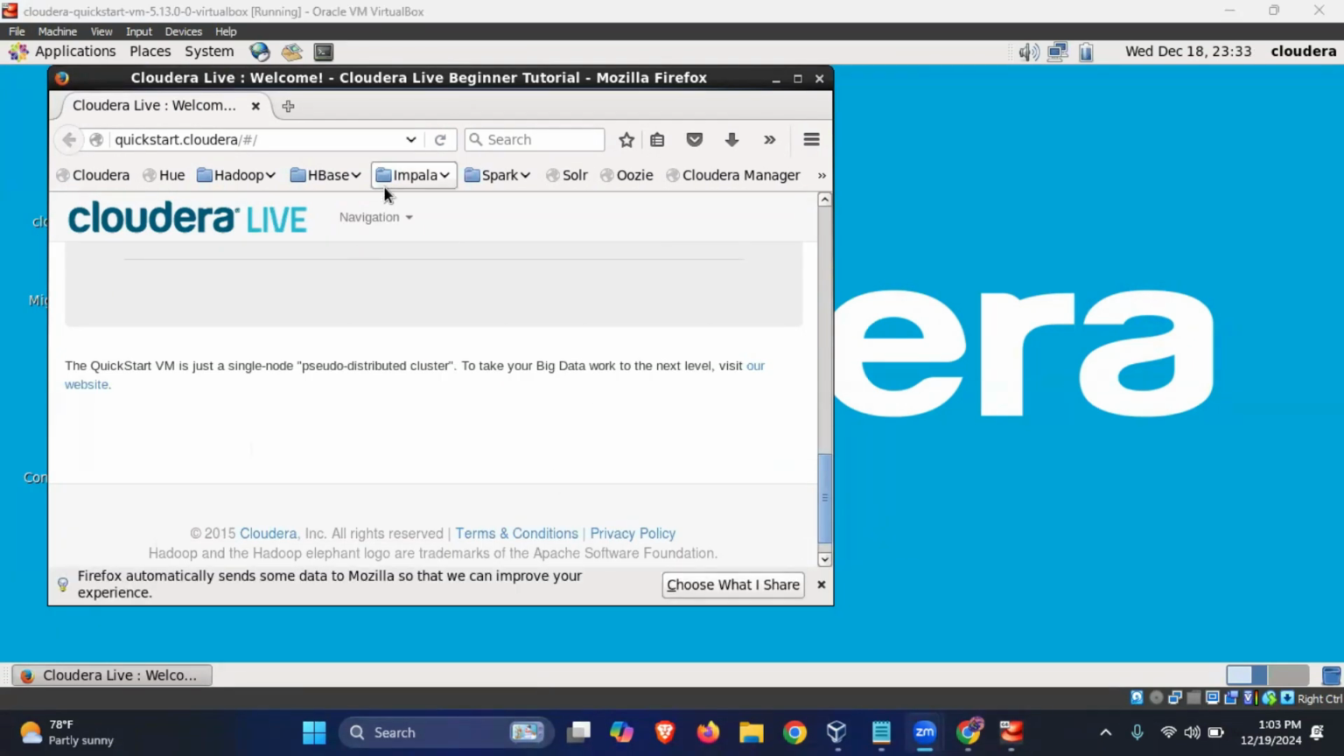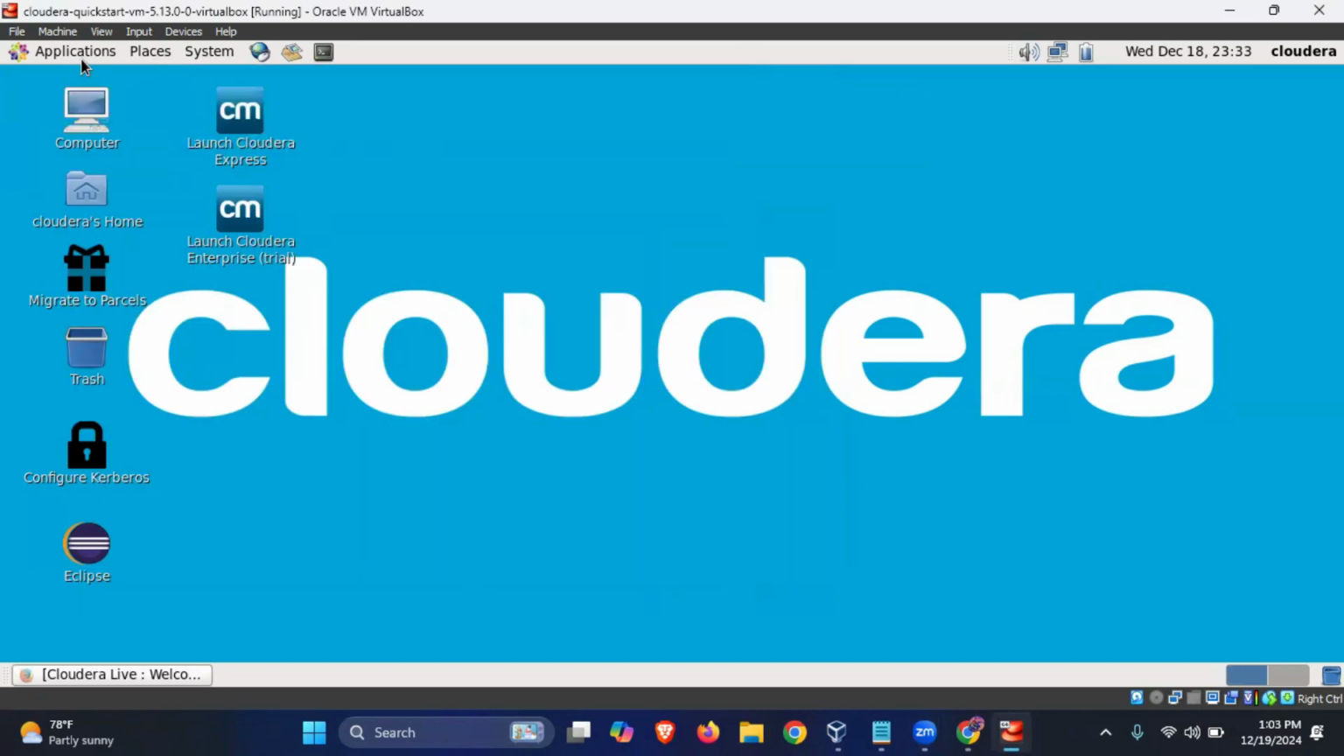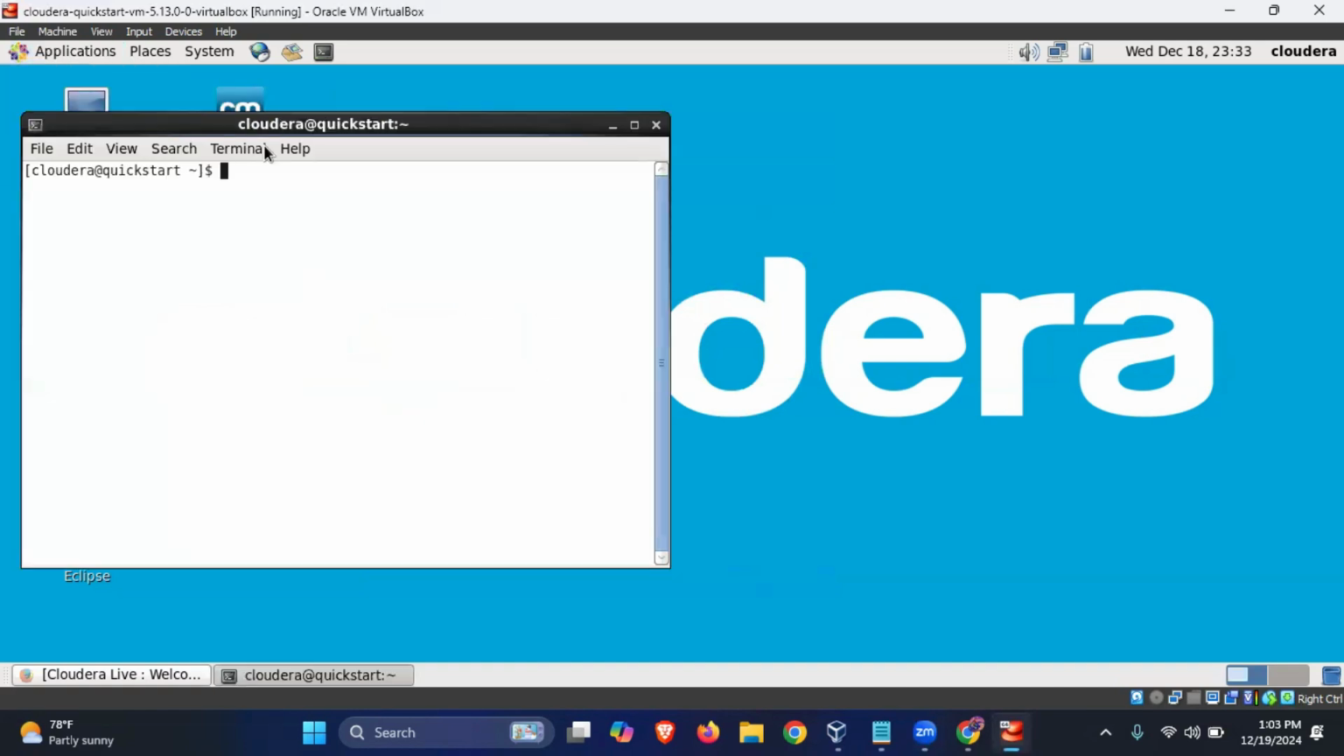After this is complete, now you need to open terminal. Now go to application, system tools, go to terminal. Now you need to type a command: hdfs dfs -ls, enter.